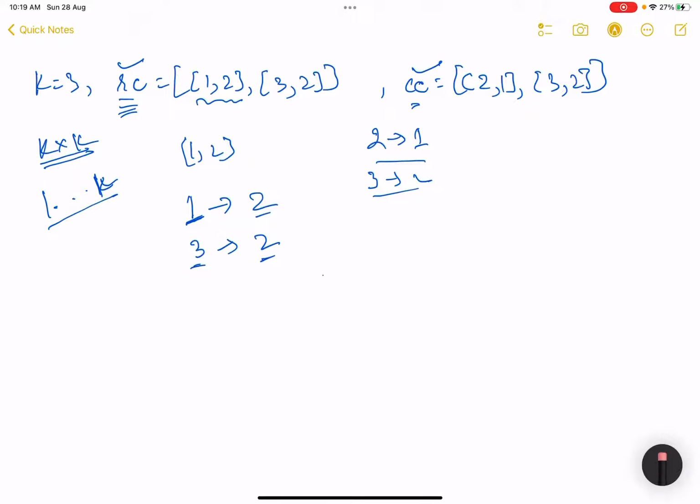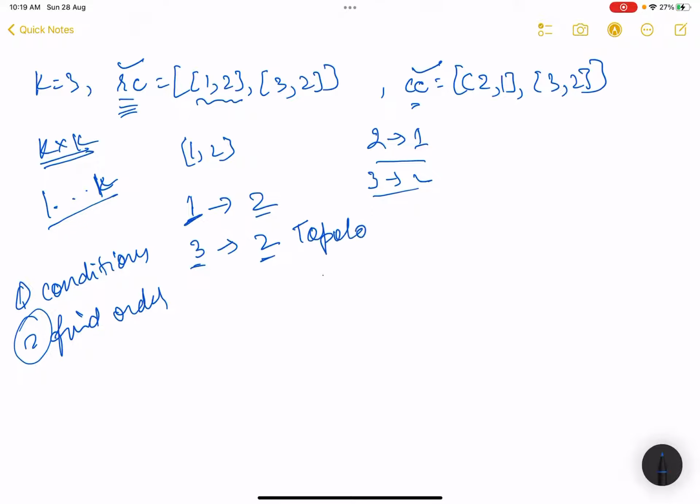And we need to find the order, that is how we place these numbers so that these conditions are satisfied. So some conditions are given. Let me write it down. Some conditions are given, and we need to find the order so that these conditions are satisfied. So a typical topological sort problem.